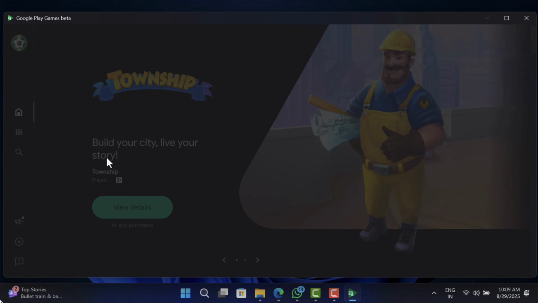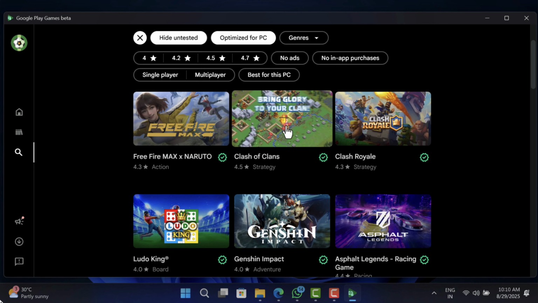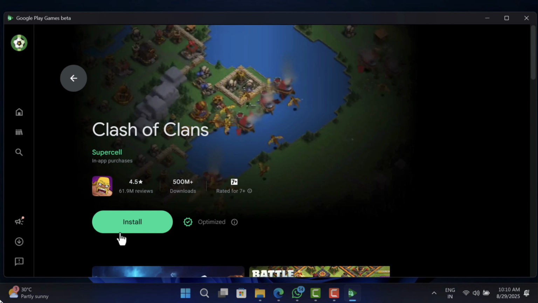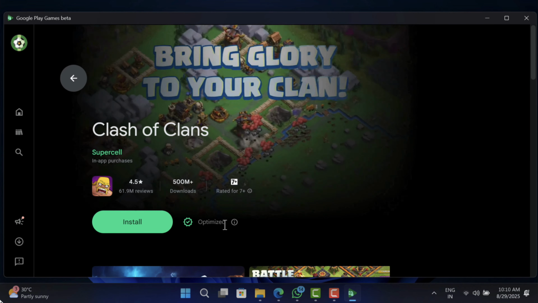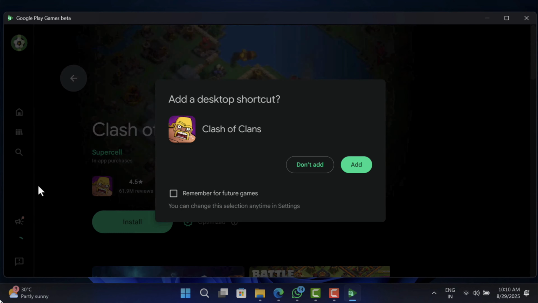Now click on the search icon. On this page, you will find Clash of Clans listed already. In case it's not there, you can search by clicking here. Click on the game and this will take you to the game information page. Now if you have noticed, optimized is labeled next to the install button, which means this game is optimized for playing on this PC. Click on the install button.